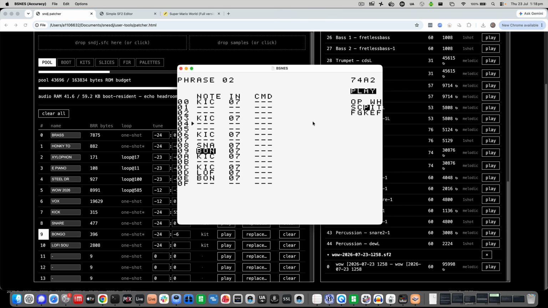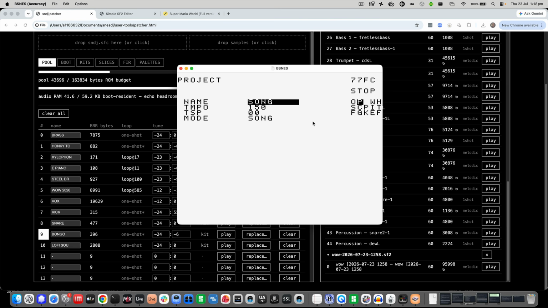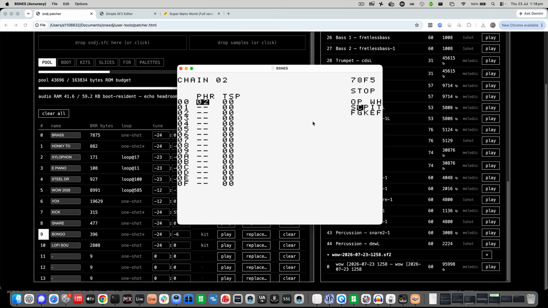So just holding A and tapping B to trigger the playback of just this phrase. If I want to hear it in context from the phrase view, I can hit start. Maybe even let's speed it up, slow it down. What do you think?